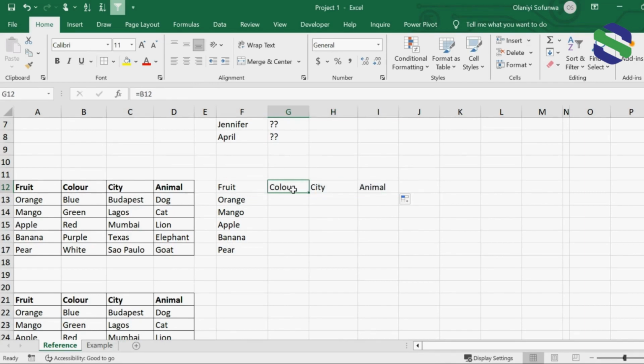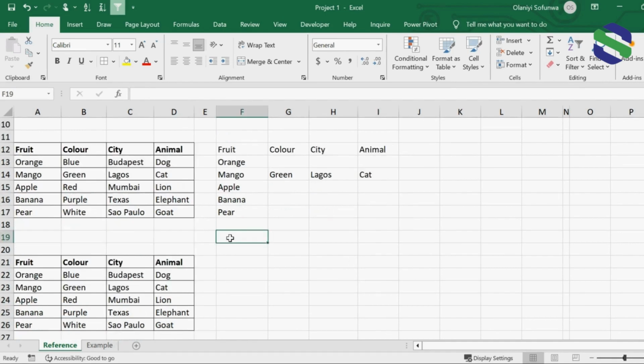Color, that is referencing cell B12. City, referencing cell C12. Also, when we move across the row, green, we are referencing cell B14, Lagos referencing cell C14, and cat referencing cell D14. These are examples of cell reference, and that is why we say that by default, a cell reference is a relative reference.